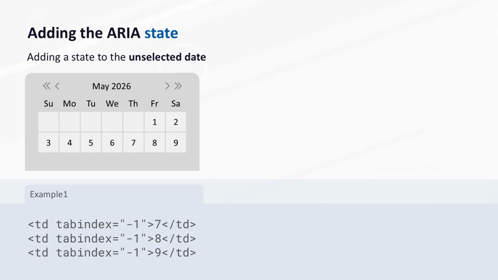If some dates can't be selected, they use ARIA disabled true. This communicates that the date is present in the calendar but unavailable for selection. JavaScript must also prevent the disabled date from being selected, so the visual state and programmatic state remain consistent and in sync, and all these states are dynamically changed as the date picker changes.